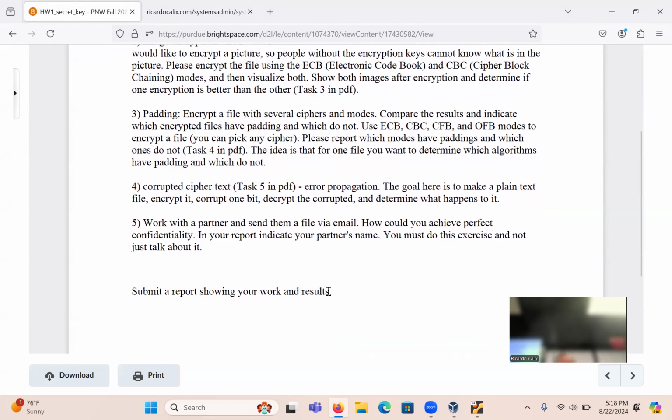Padding is very straightforward. So I'll go over this one. Encrypt a file with several ciphers and modes. Compare the results and indicate which encrypted files have padding and which ones do not. So use ECB, CBC, CFB, and OFB modes of operation to encrypt a file. And you can pick any cipher. So I recommend you try different ciphers, try DES, try other things. Please report which modes have padding and which ones do not. The idea is that for one file, you want to determine which algorithms have padding and which ones do not.